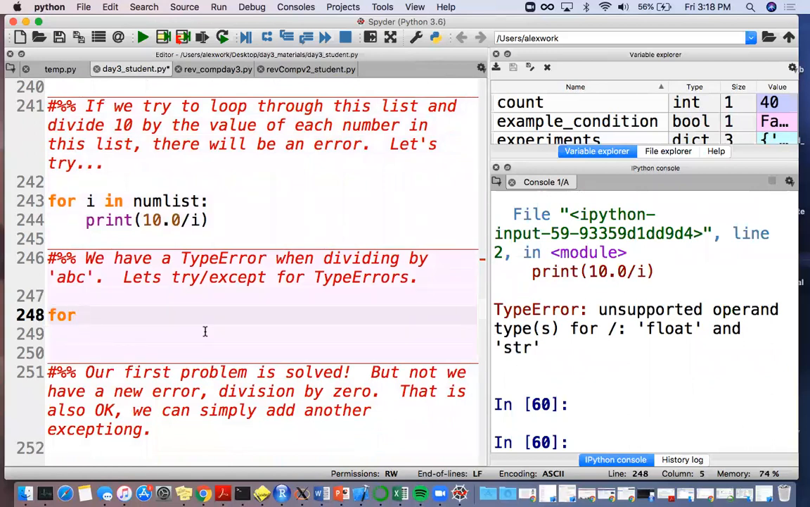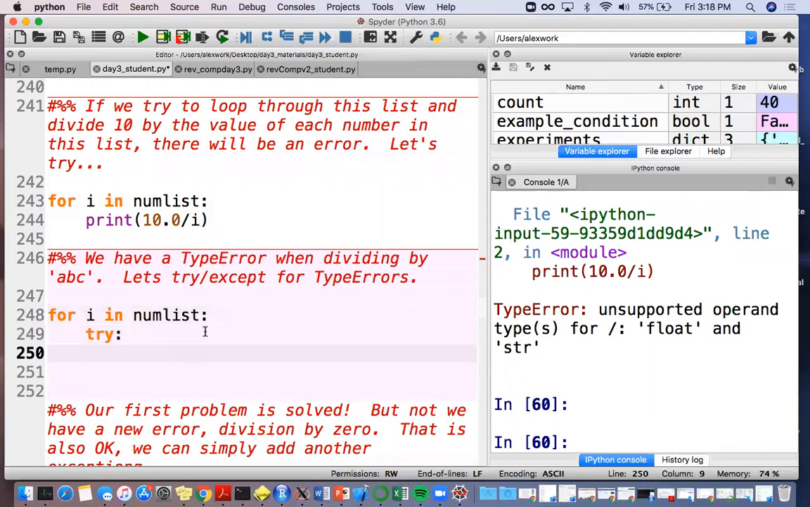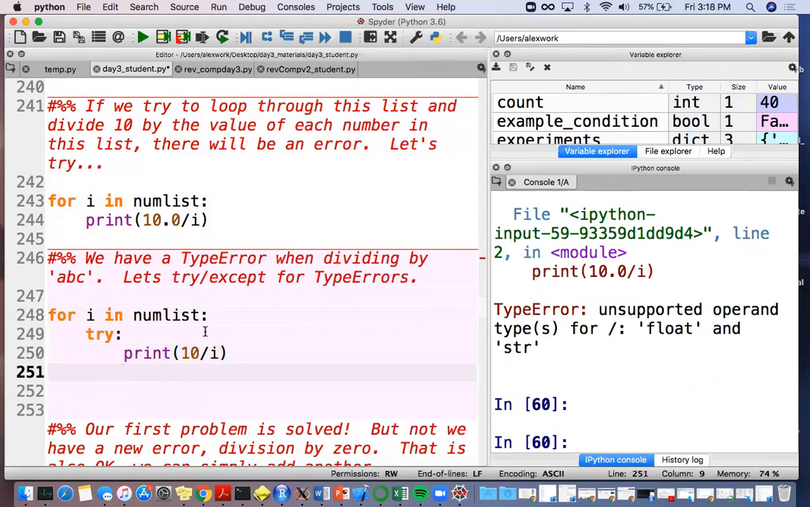So we have our for loop again, for i in num_list, colon, return. So now what we're trying to do is print 10 divided by i. So first I type try, colon, return, and now I write the code that I'm trying to execute. print(10 / i). Return, then backspace so we can get back out of the try block, because now we're going outside of the execute code for the try, and now we're going to set up the exception code.